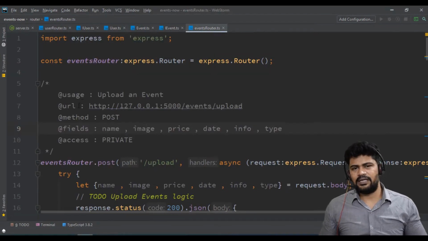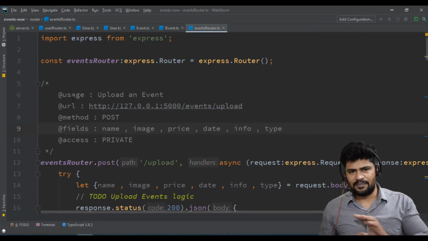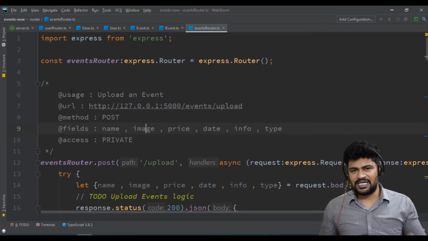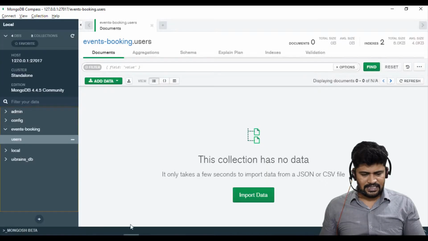So you don't need to go and run some scripts to create tables in MongoDB. Everything happens programmatically. If you want to change even the table structure, you have to go to the program and change it. Where do you change? In the schema. Okay, that's fine, and there is no data in my users table.